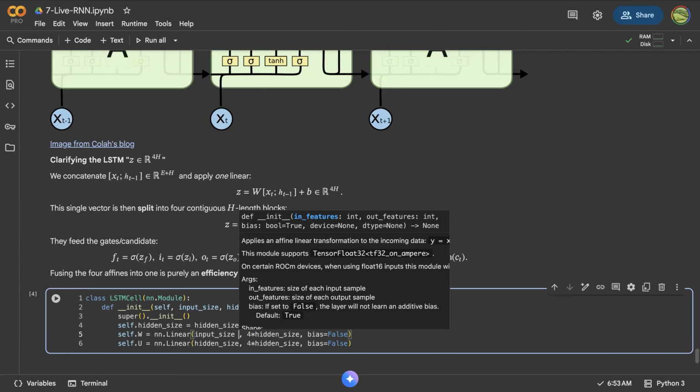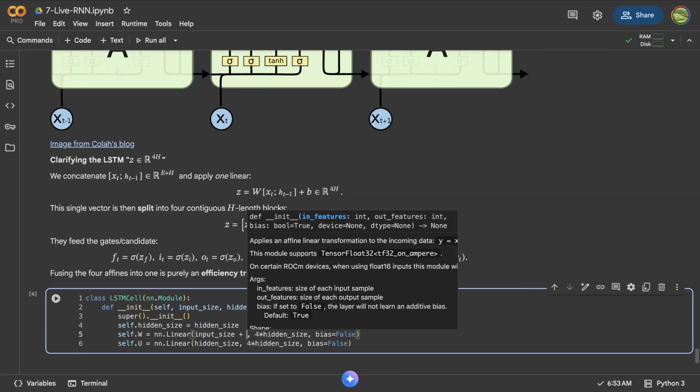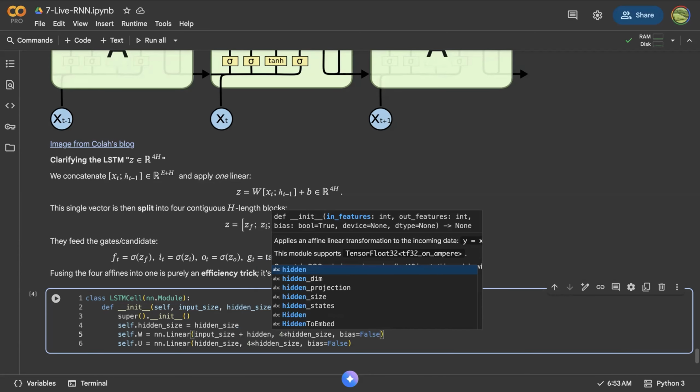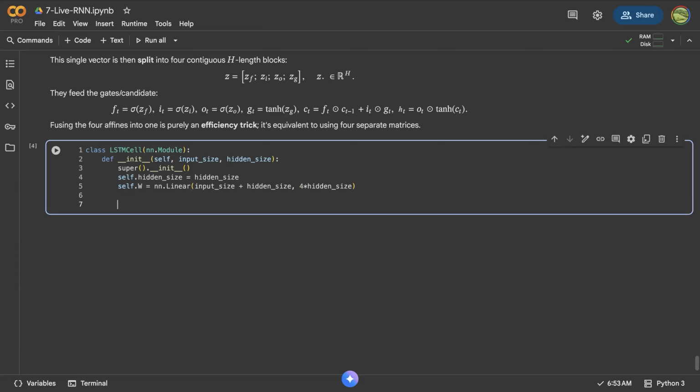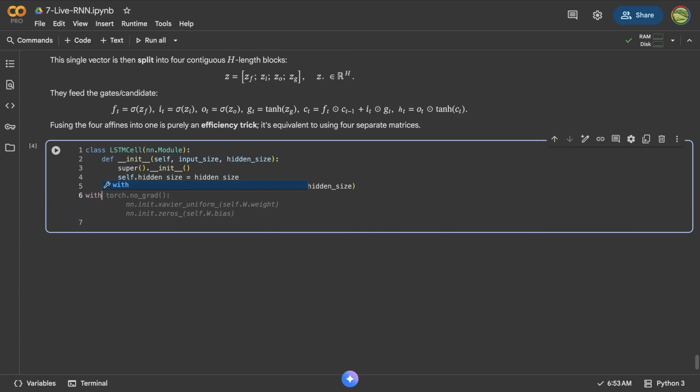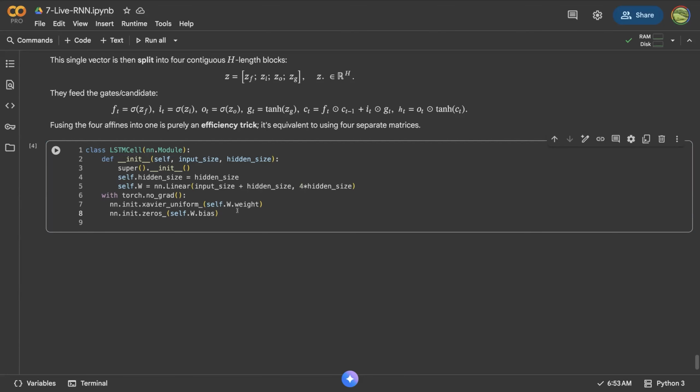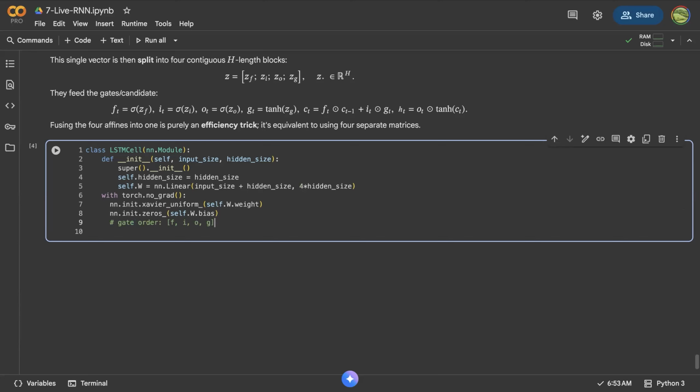Oh, I see that the suggestion separates them. We are not going to do it. Let's just simplify. So we have one W for all. Bias is not false. Let's keep that. So let's do the initialization, with no torch.no_grad. Okay, so recall the gate order is this.